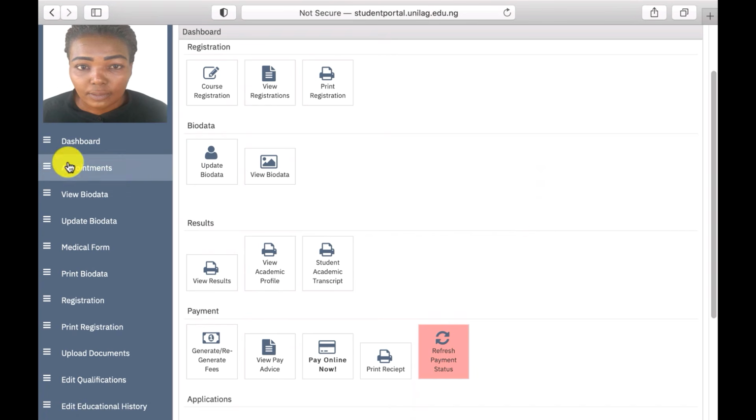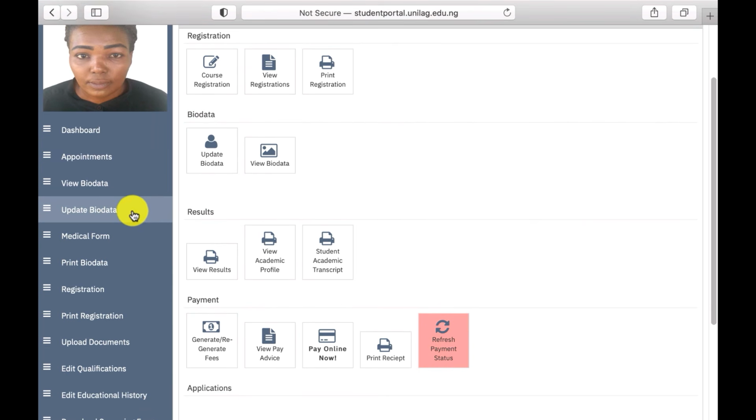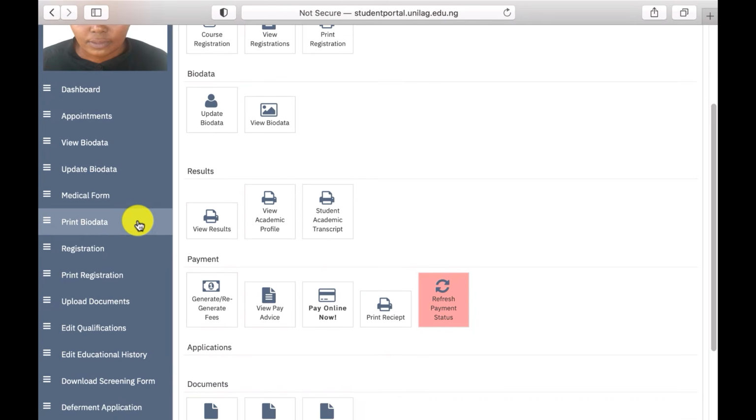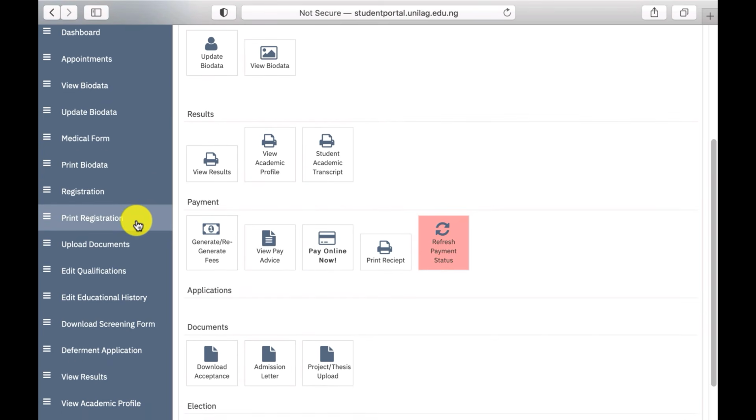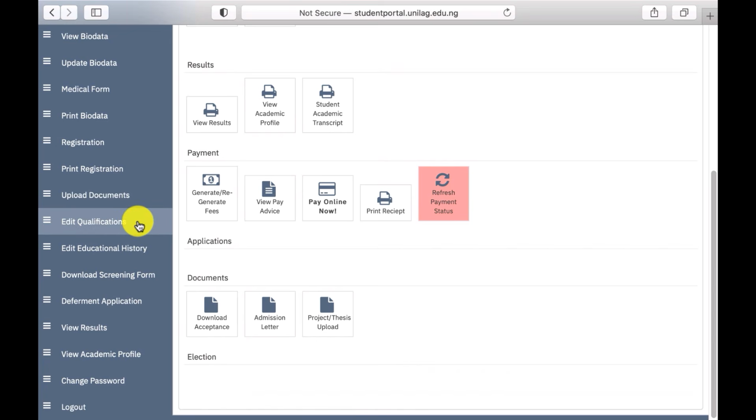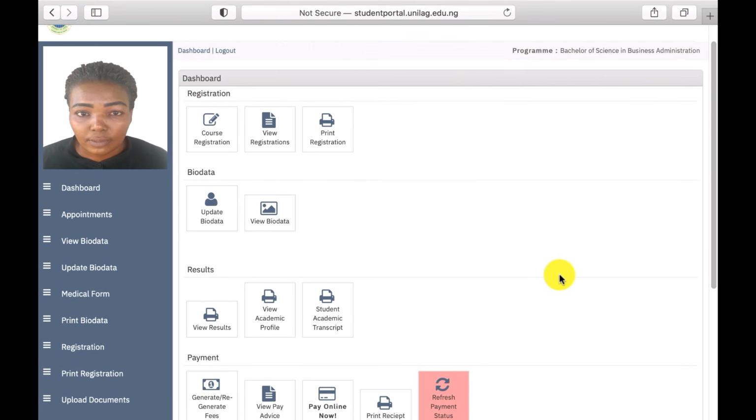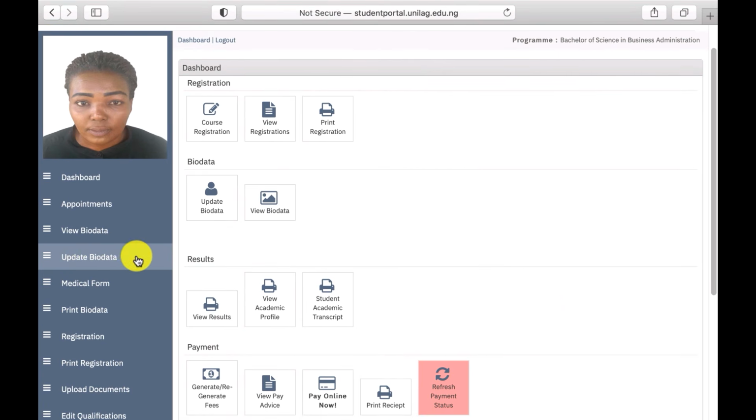On the left pane, you have the dashboard, the appointment, the view biodata, the update biodata, medical form, print biodata, registration, print registration, upload documents, edit qualification, edit education history, download screening form, deferment, view results, view academic profile, change password, and log out. So on pre-registration procedure, you have to click on update biodata to edit your biodata and save.